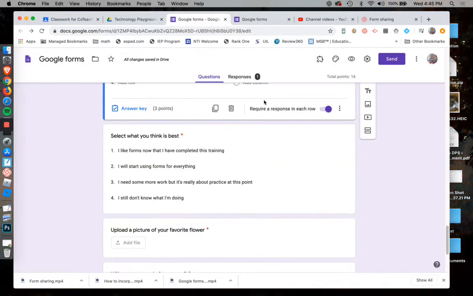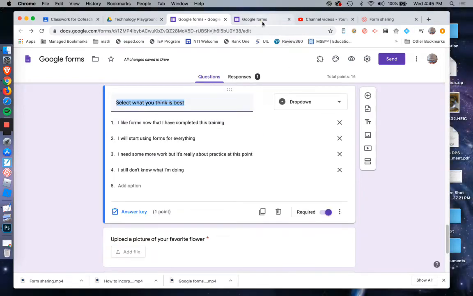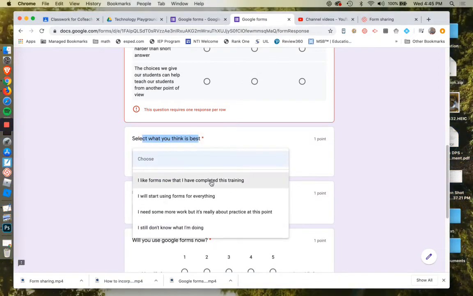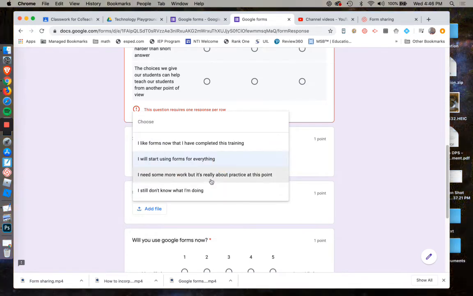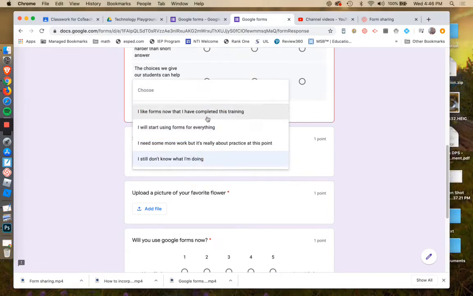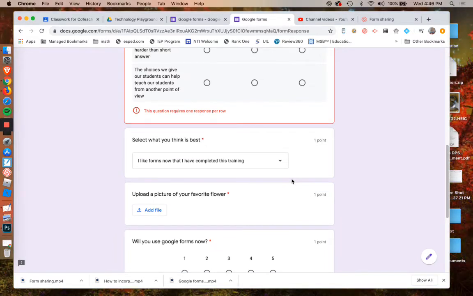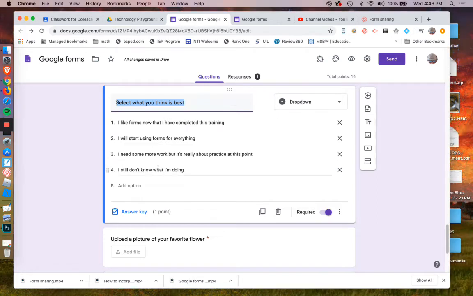The next type of input is called the drop down. Now let's see what the drop down looks like. I come down here, select what you think is best. It's only going to allow me to select the one that I think is best. So I will start using forms for everything. That's the best. Whichever one that you think it is, and that's whatever they think it is. So that looks like this. It's the drop down. You add in each one.